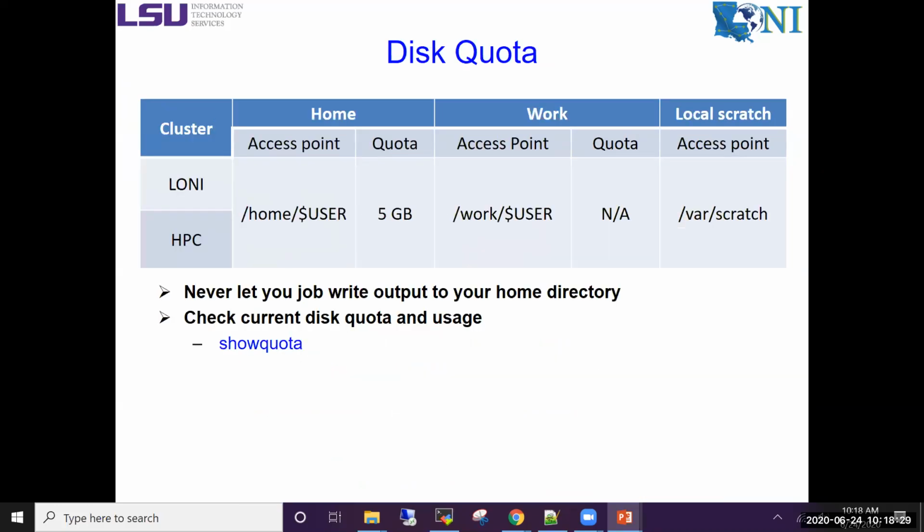The home directory has a 5 GB limit, and the work directory does not have any limit regarding disk space, but there is a limitation on the number of files you can save in your work directory. So you can use the show quota command to check your current usage.